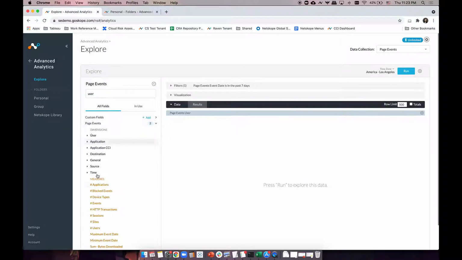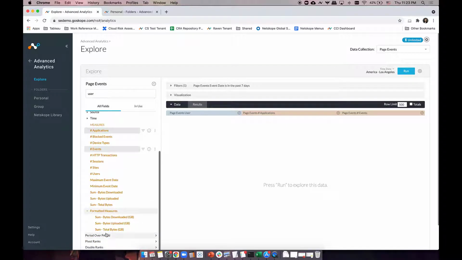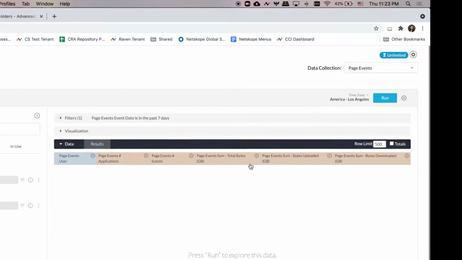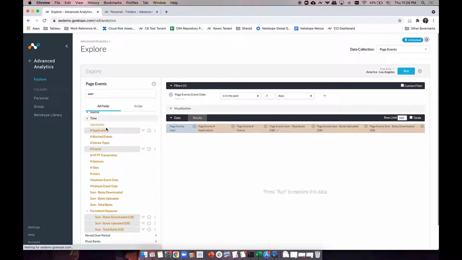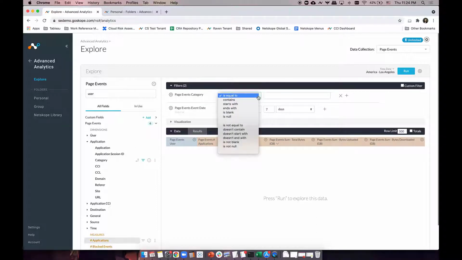And then let's add some measures like number of applications, events, and then the total bytes, uploaded, and downloaded. Then you can select which measure you'd like to sort the data by. In this case, I selected total bytes, so all of my data will be sorted by total bytes. Once that's ready, you can add additional filters like application or category. For example, you might want to exclude any consumer or social apps.